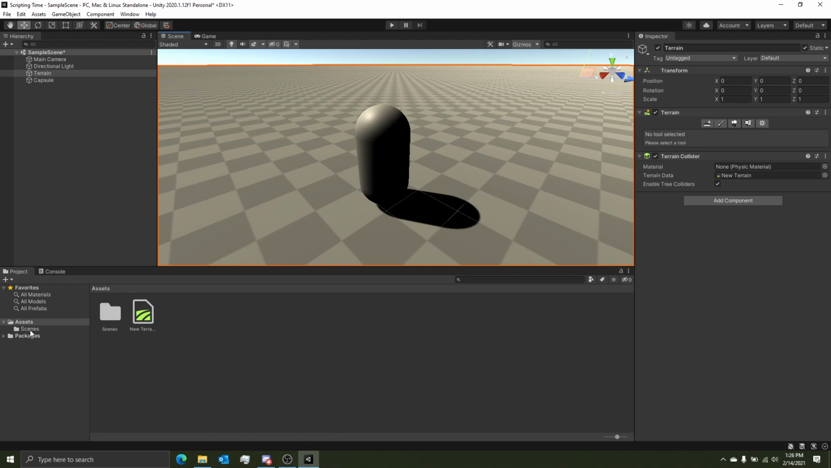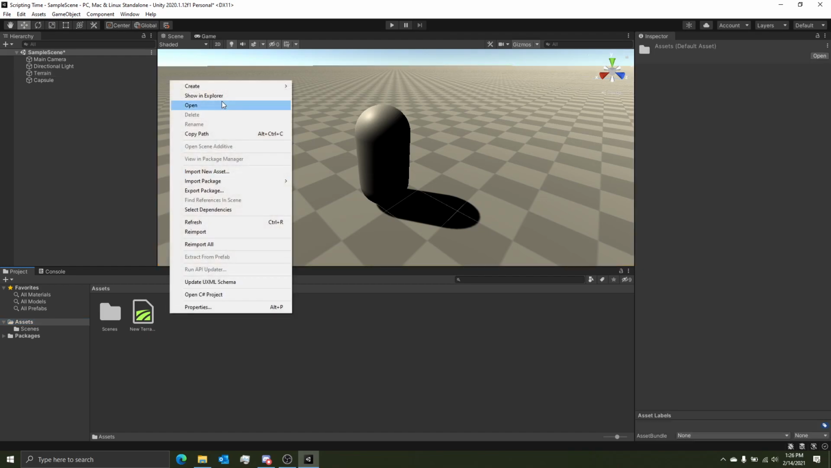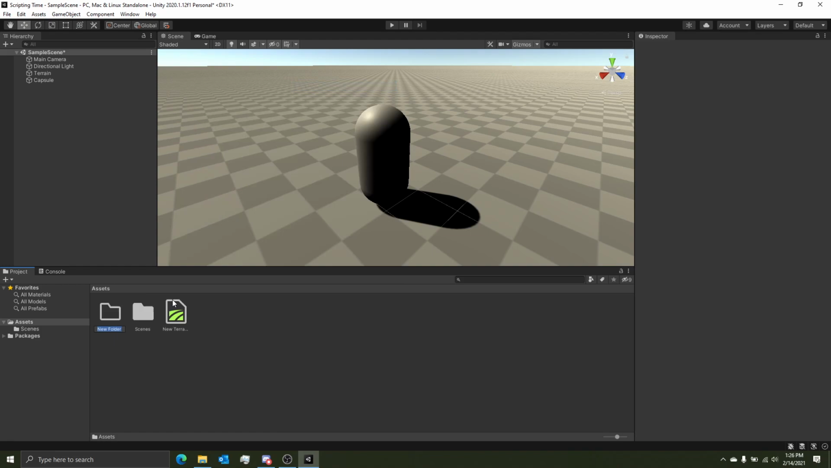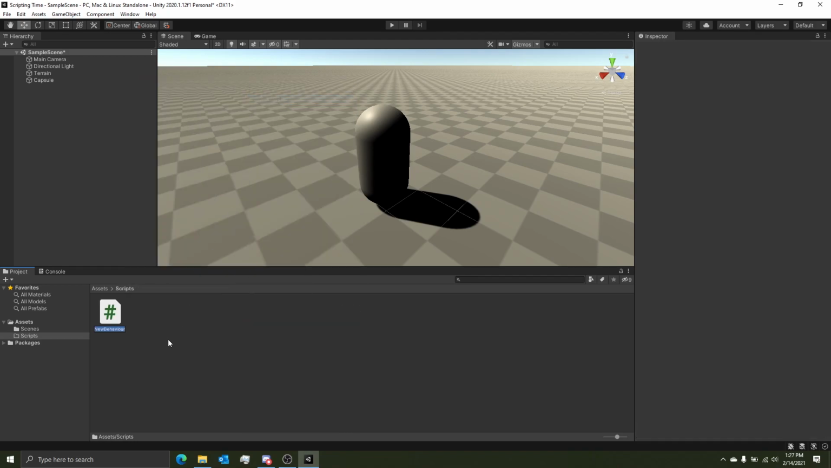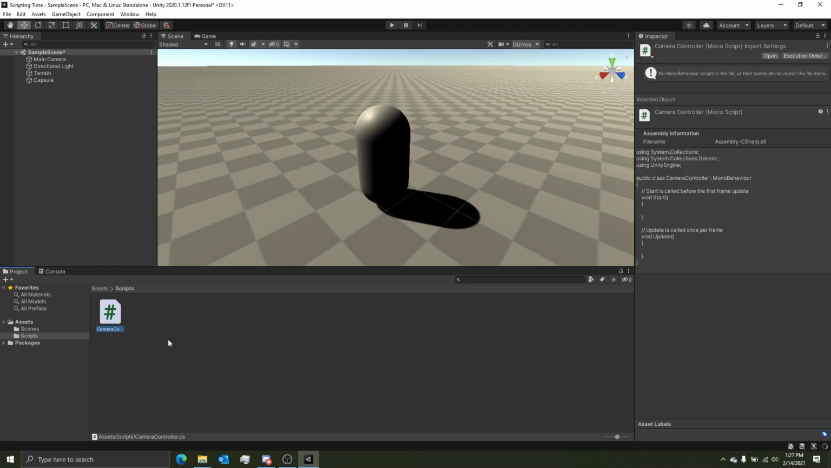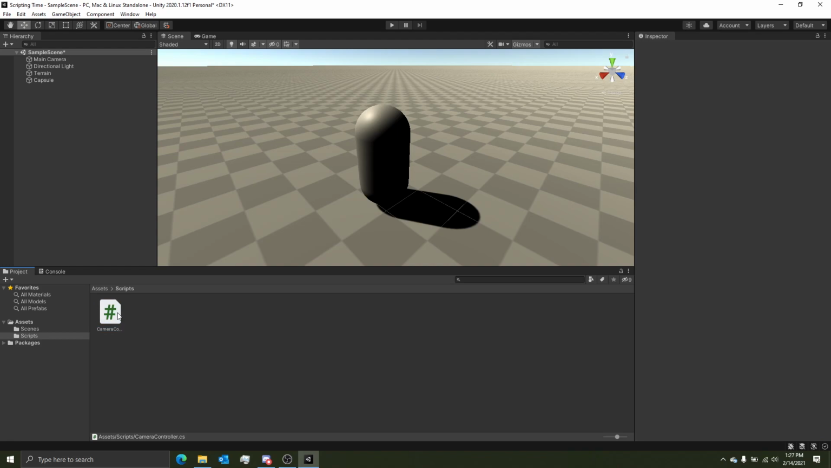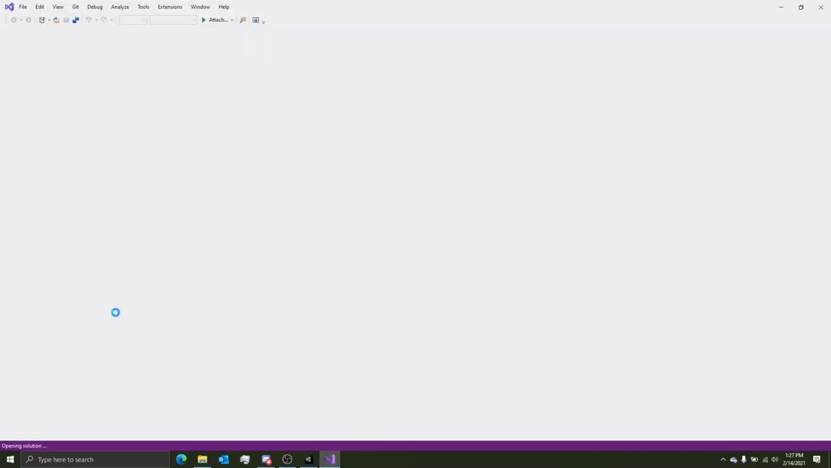So then we can actually start putting scripts on this. So just in the assets folder, just to keep things organized, I'm going to create a scripts folder. And then inside of that scripts folder, I want to go to create and then C# script, and we are going to name it camera controller. Once you've done that, you can double click on it and it should open it with Visual Studio or whatever IDE you have.